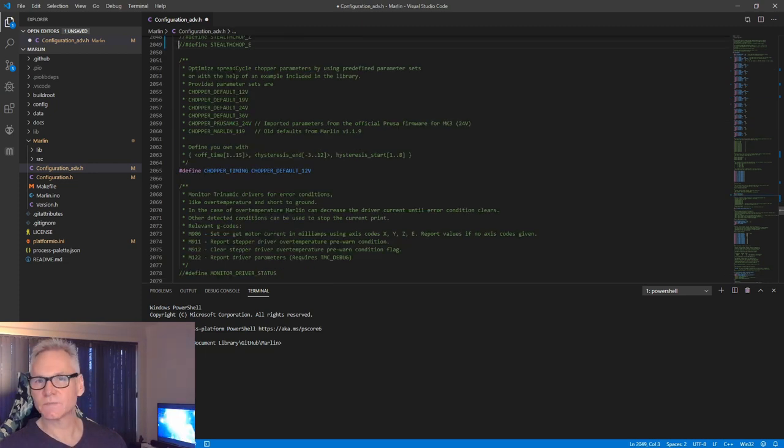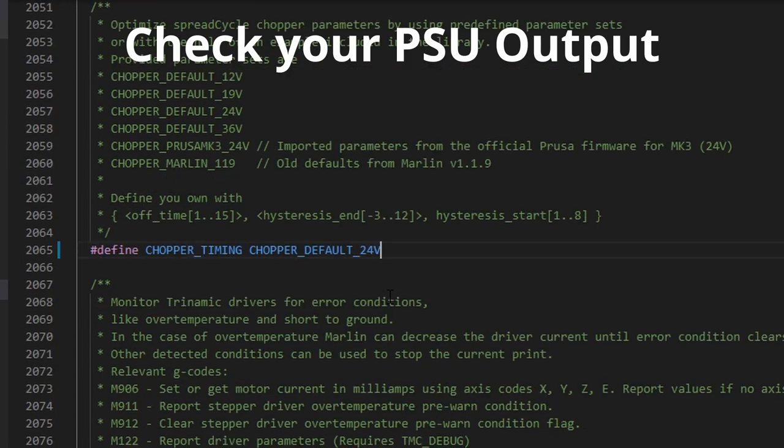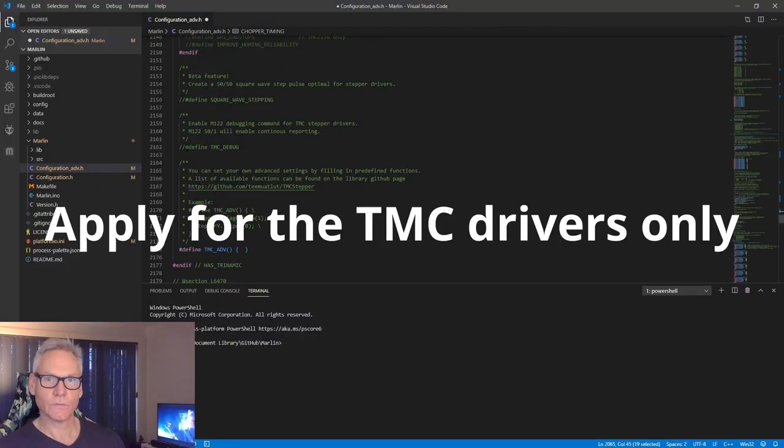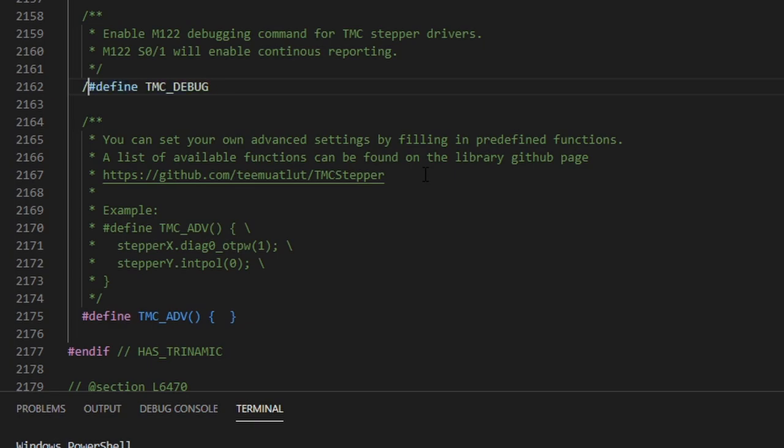To optimize SpreadCycle chopper parameters, I'm going to change the default 12 volt to 24 volt. That's line 2065. So change that to your system settings. We want to enable debugging on the TMC drivers, so we can utilize M122. So enable line 2162. And that should be everything for the configuration advanced.h.